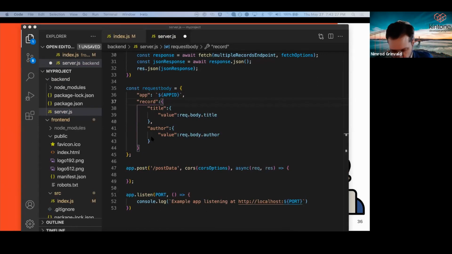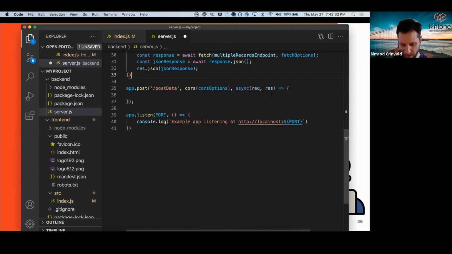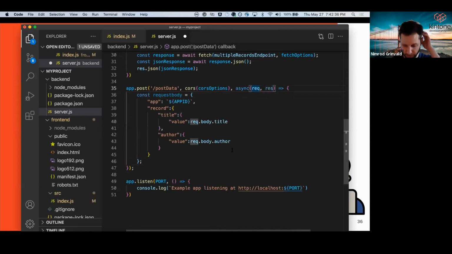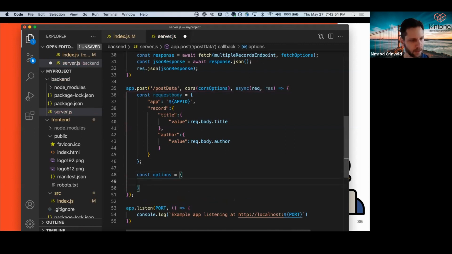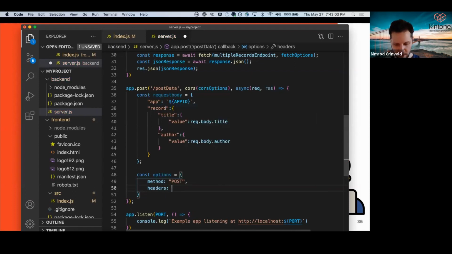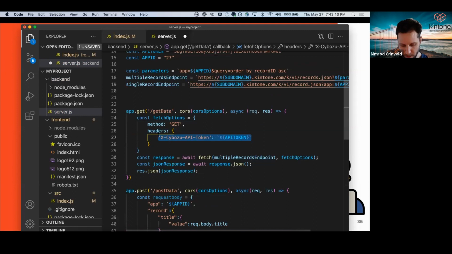And my bad. This actually needs to be inside of the body of the post method because it's referring to the request that's being passed in. Okay, so we've got title and we've got author, just like we've changed. And now let's set some options. The method is going to be post. And we're going to need some headers again. So I'm going to grab the Server.js API token that I had up here.